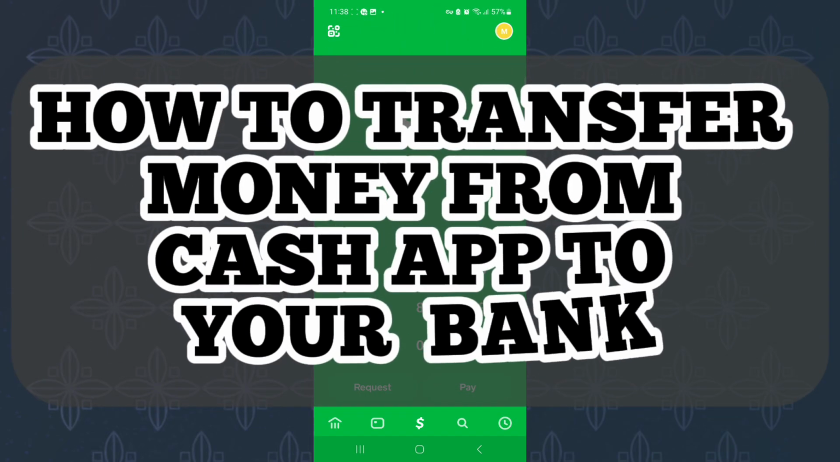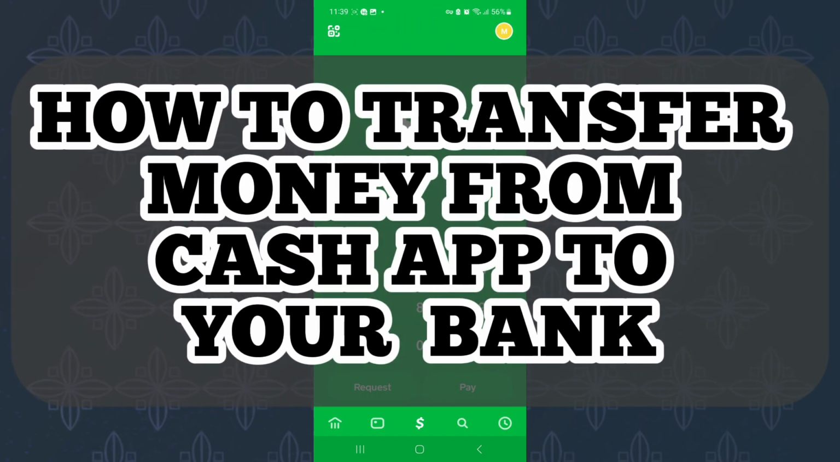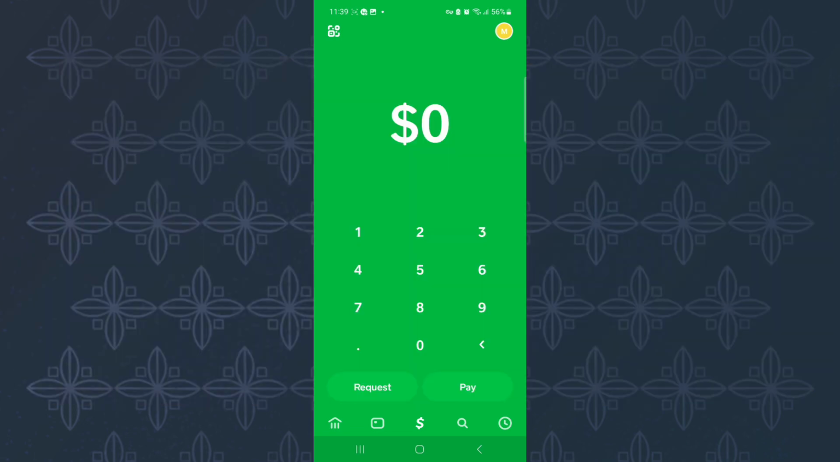How to transfer money from Cash App to your bank. In this tutorial, I will show you how to transfer money from Cash App to your bank.